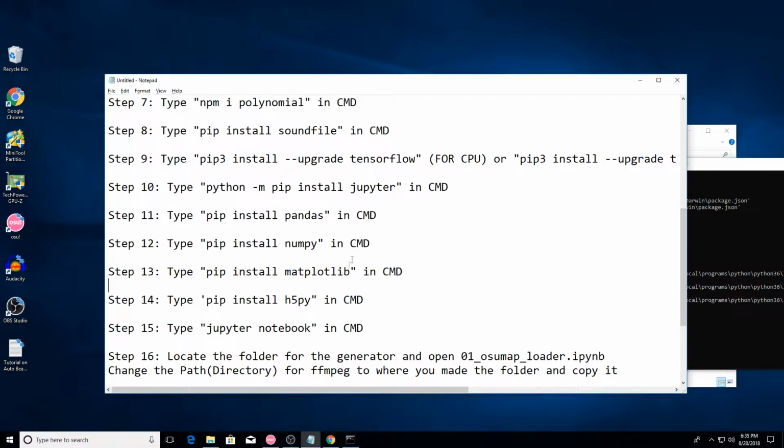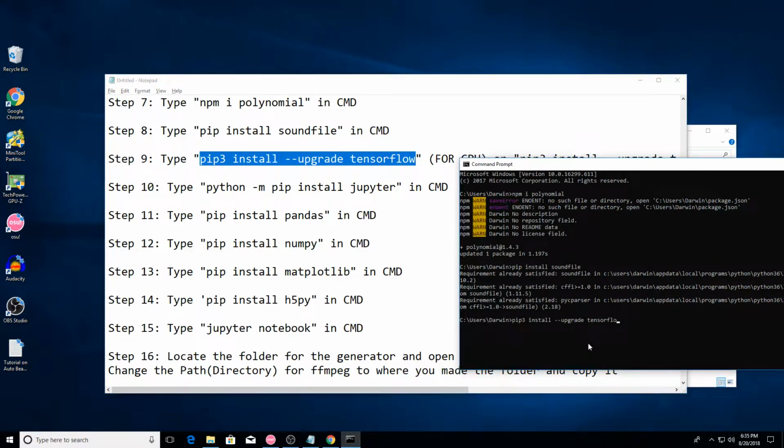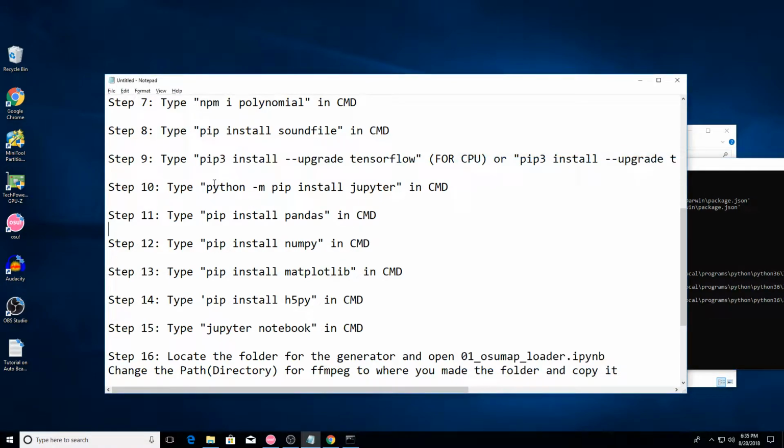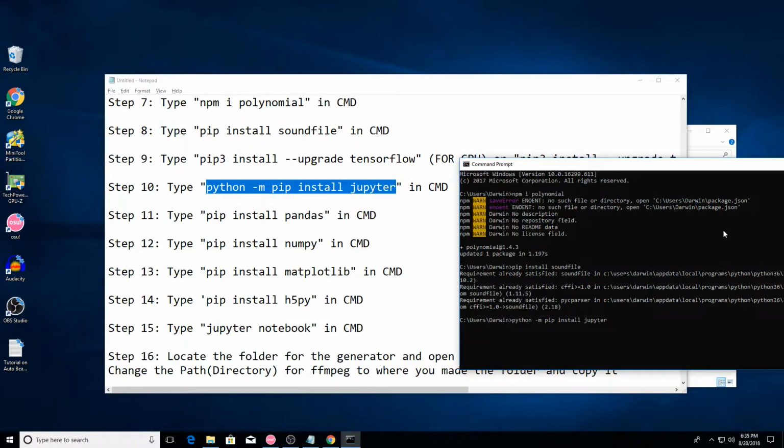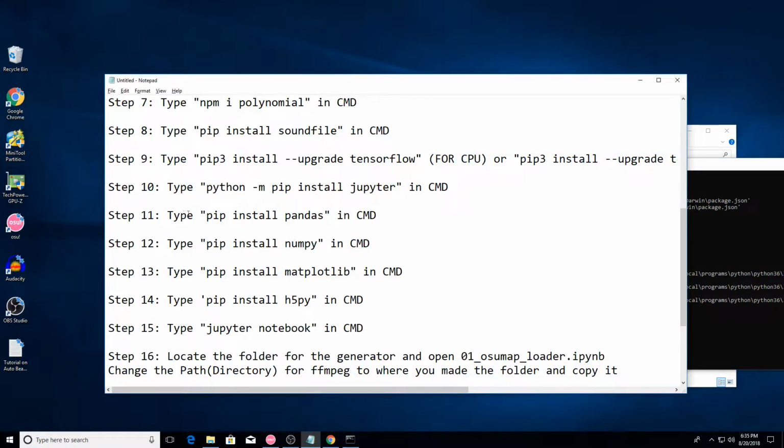If you're going to use a CPU, because you don't have a GPU, or because you have an AMD graphics card, then copy and paste this in command prompt. But since I already have it, I'm not gonna press enter. And then after that, in step 10, you're gonna copy this and paste it in command prompt and press enter. I installed it already, so I'm not gonna press it, and do the rest for step 11, 12, 13, and 14, as I said already before.